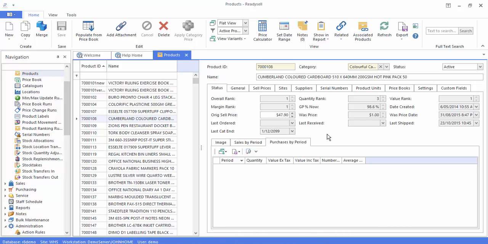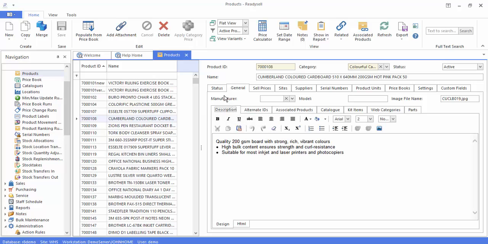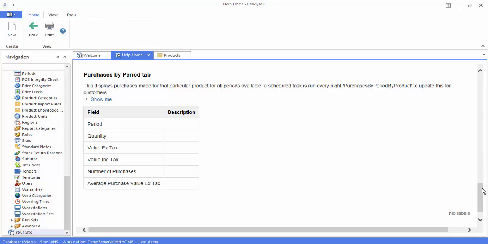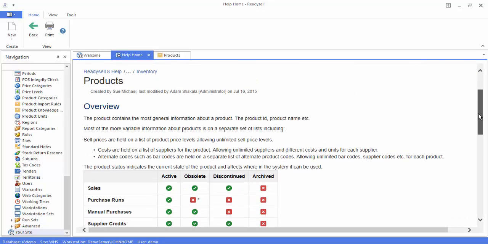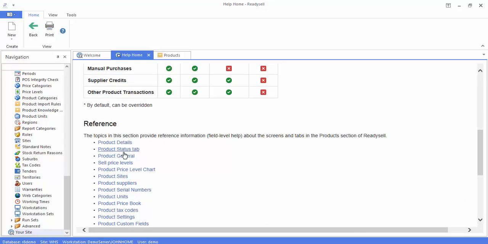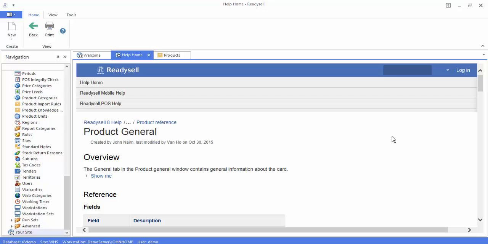Now let's have a look at the General tab on products. The General tab contains information which isn't quite as important as the Status tab, but still critical to our product. So let's move our user guide back one, and then we'll go down to the General tab instructions, and we'll walk this through in parallel with the actual live product screen.